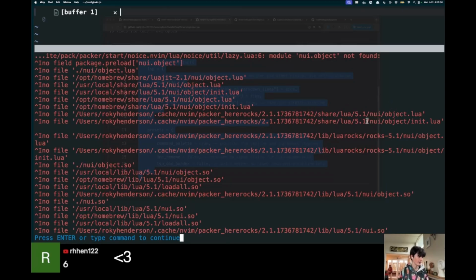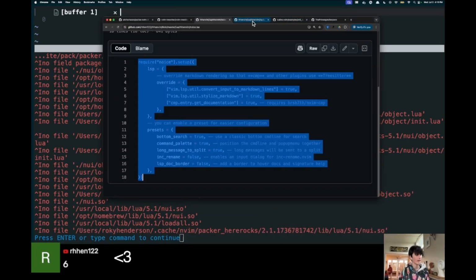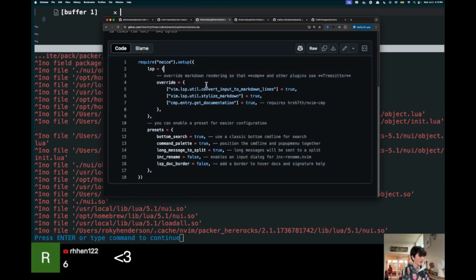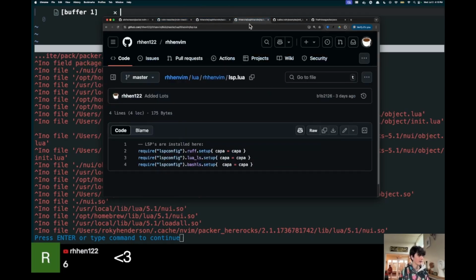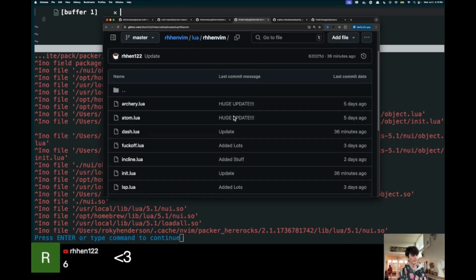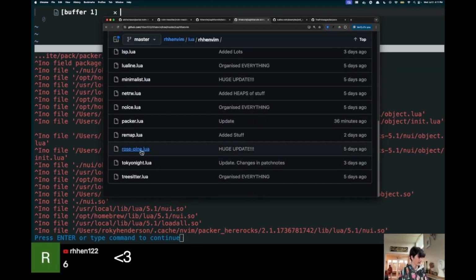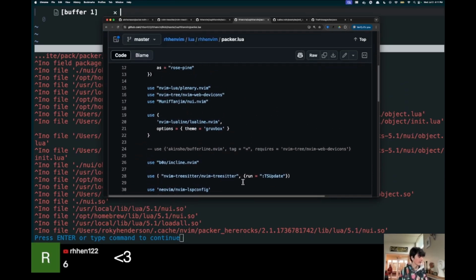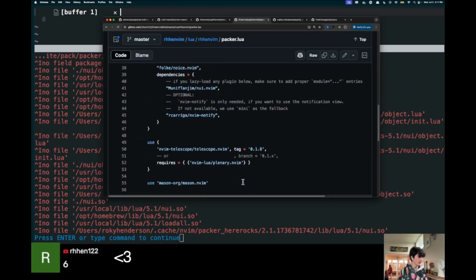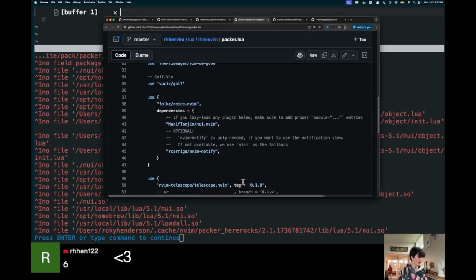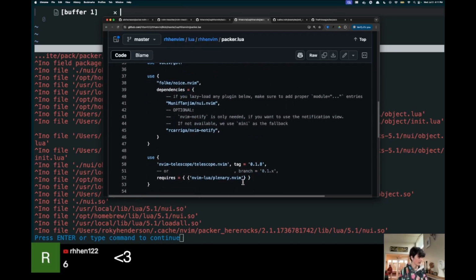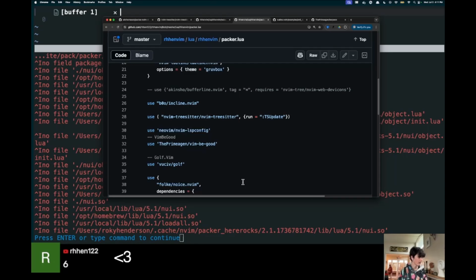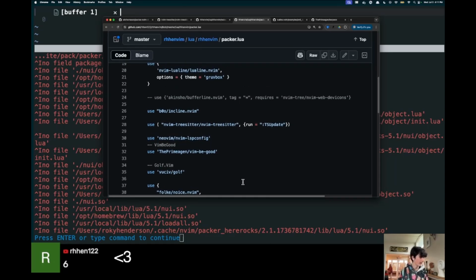Oh, we need NUI.object. NUI.object is a thing that Noice obviously relies on. So come to Packer. I don't know why it didn't install it with it. It probably should have. But it didn't. It's okay. Fine.